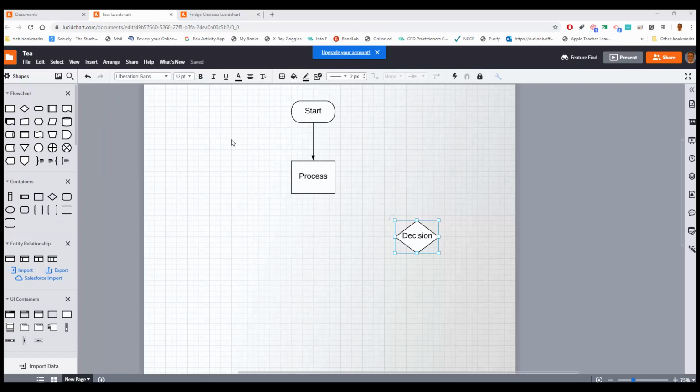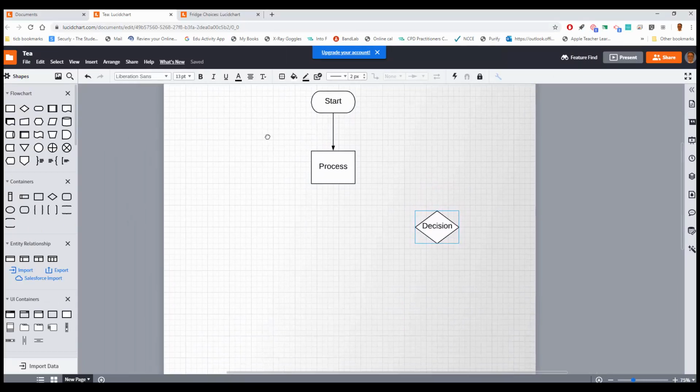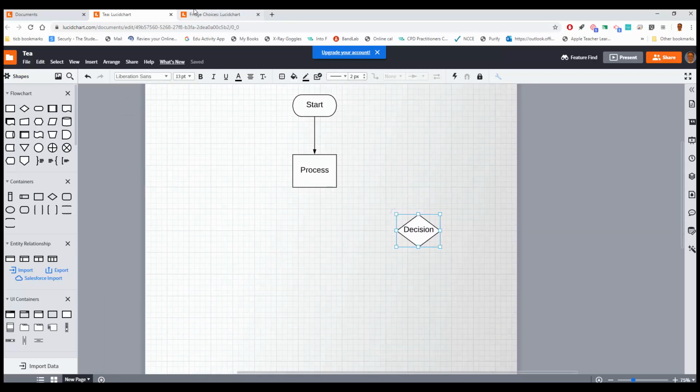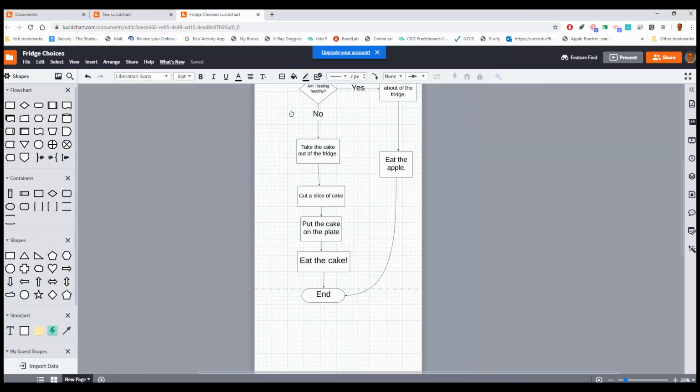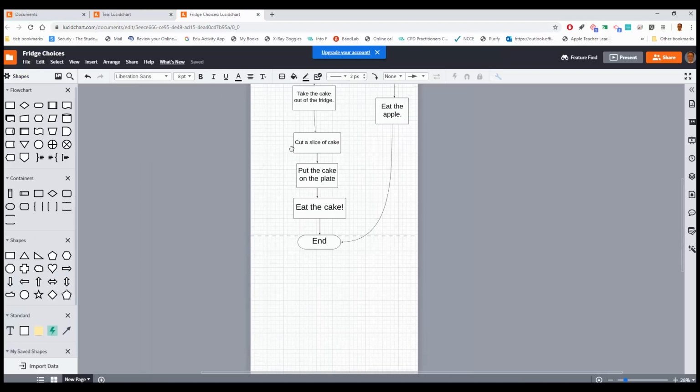So you can move up and down and round on the screen by right clicking your mouse. That will get you to move around. So if I go back to this fridges one and I want to go down to the bottom and just look at that, I can do that.